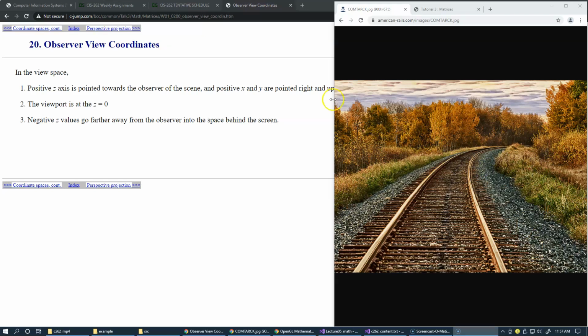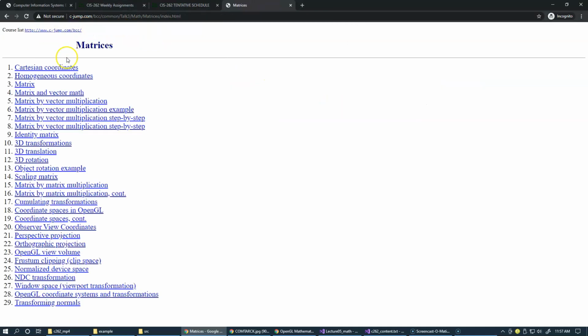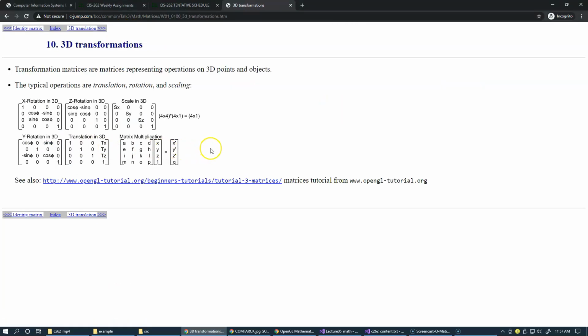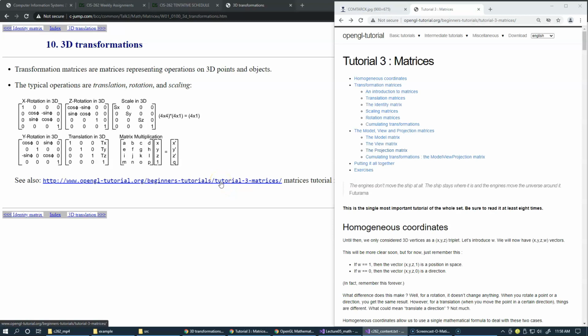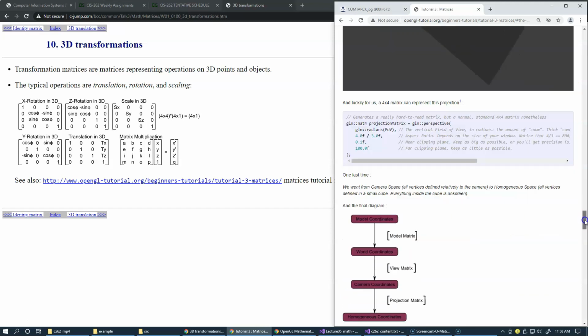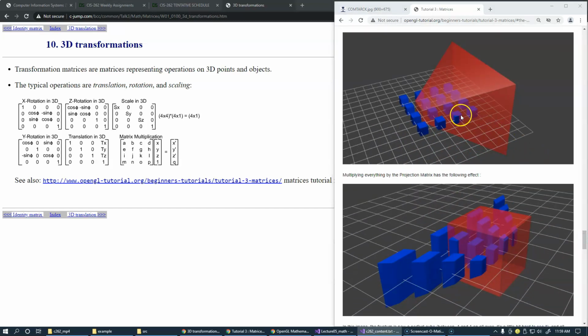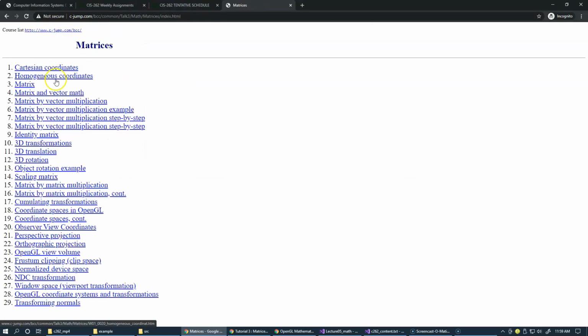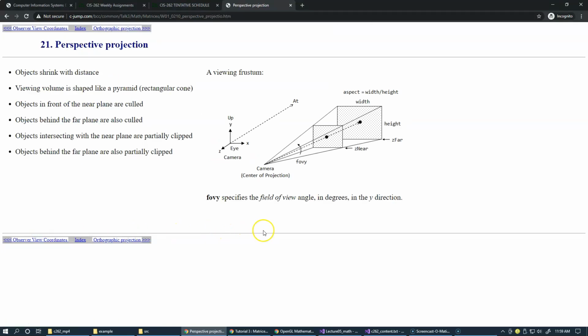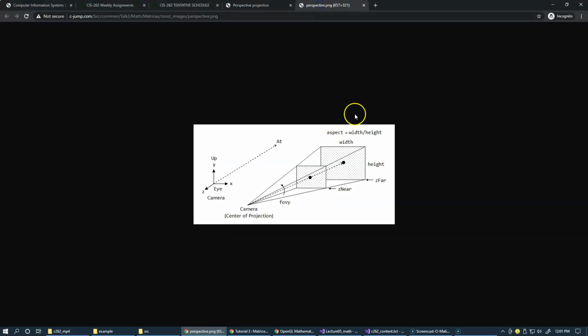On slide number 10, 3D transformations, we have a link to opengltutorial.org, and this tutorial has a very nice demo, the projection matrix, which shows objects in camera space before the projection transformation and what it becomes after the projection transformation. Okay, so our next slide is number 21, perspective projection. I will open this in a new image tab for our discussion.